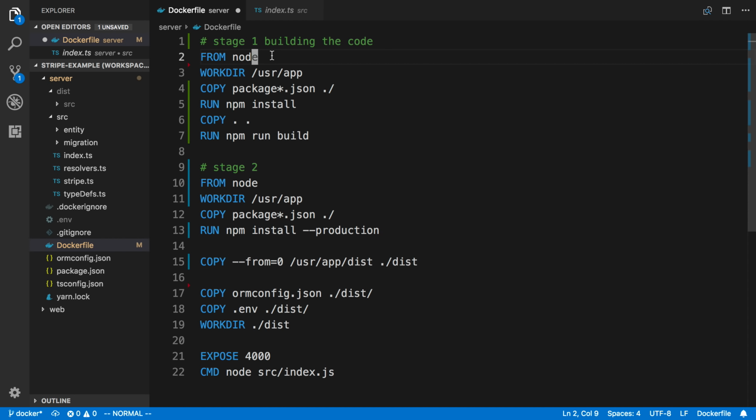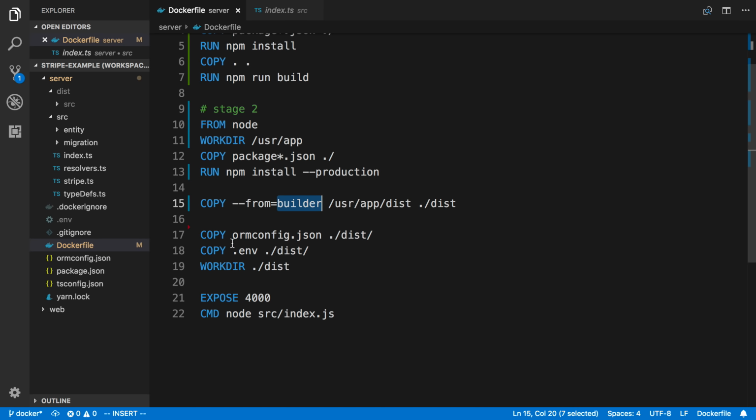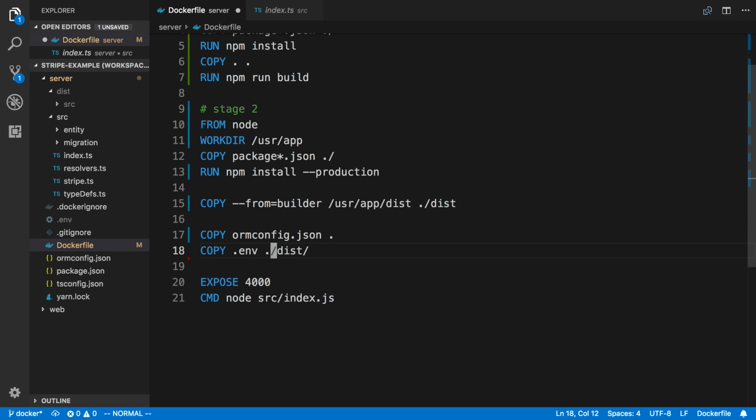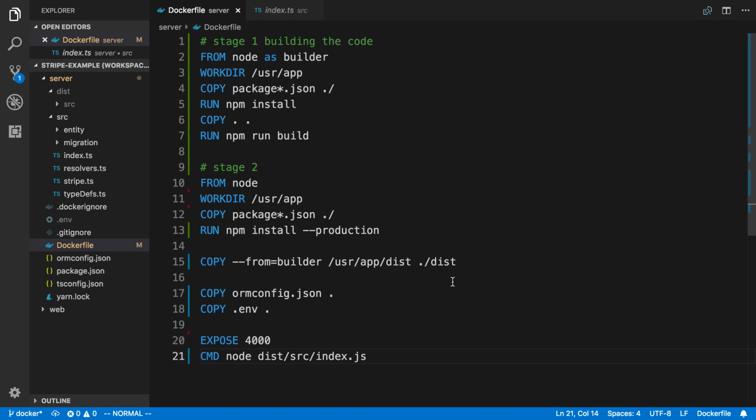Now you can also name these. So for example, I could call this builder or whatever I want, and then I could say right here --from=builder, and I think that makes sense. So we're going to give that a name there. Next thing, we're going to copy over our ORM config again, and if we want to, we don't even have to reset our working directory. We could just copy this over like so. So copy the ORM config to the current directory and the environment file. And then I'm just going to say node, and then we're going to grab it from the dist. And that's pretty much all you need to do to set up the multi-stage build.